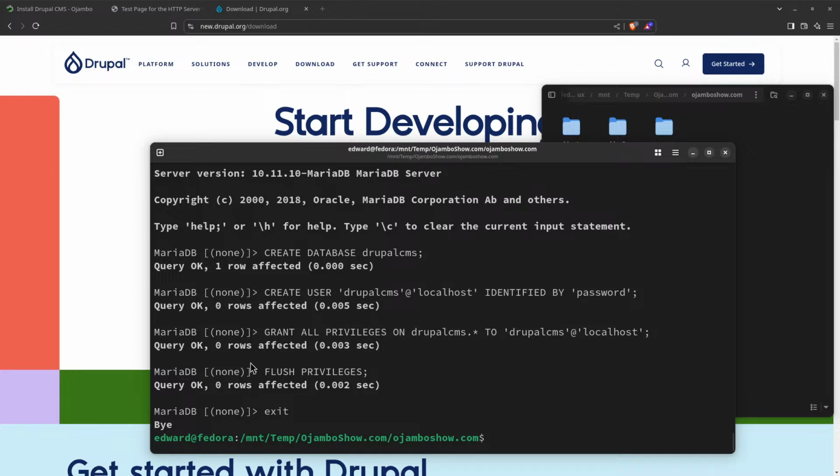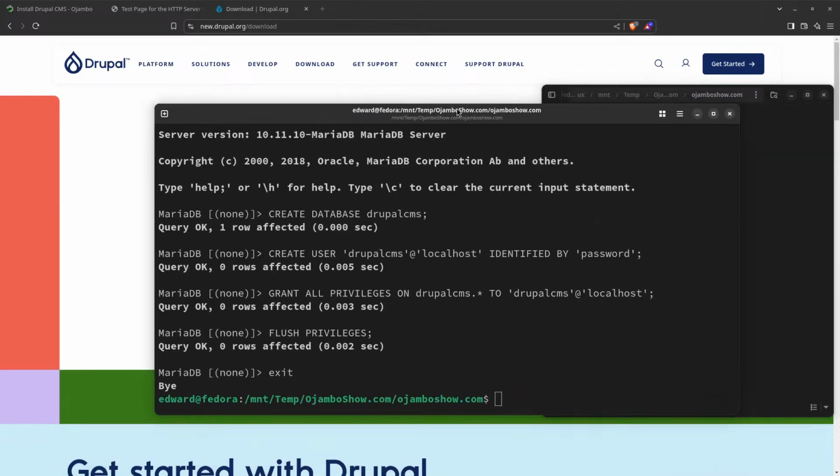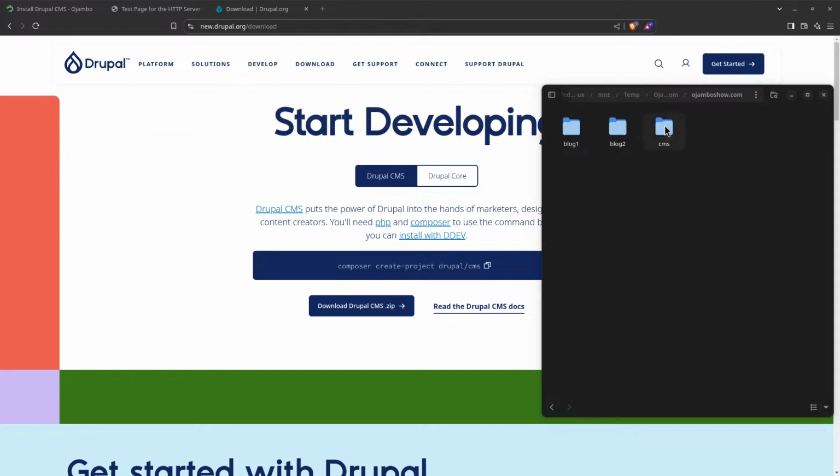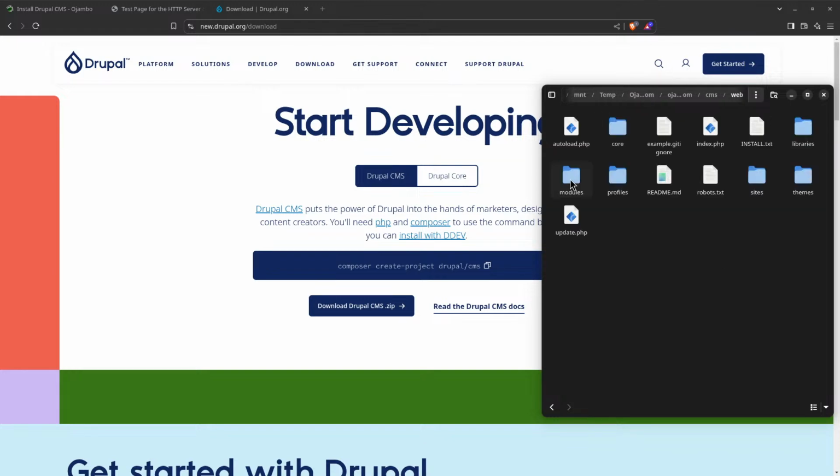So we created a database. Now we don't need this anymore. So if we go to the CMS here, you see it created this launch Drupal CMS. Now this can easily be run, or you can go to the web. These are the web files.